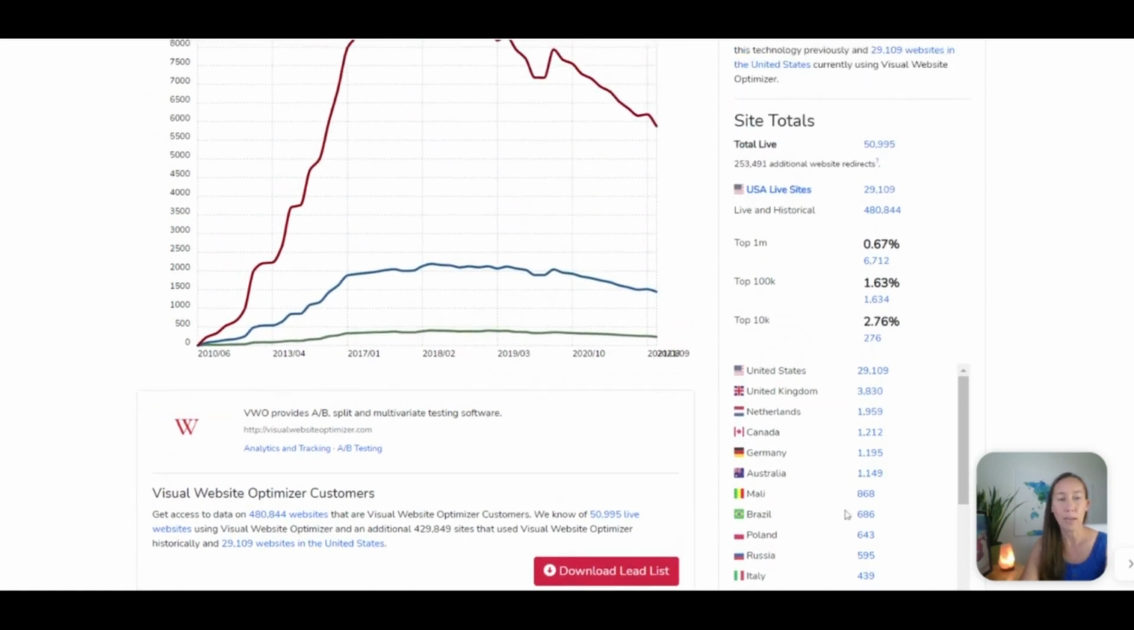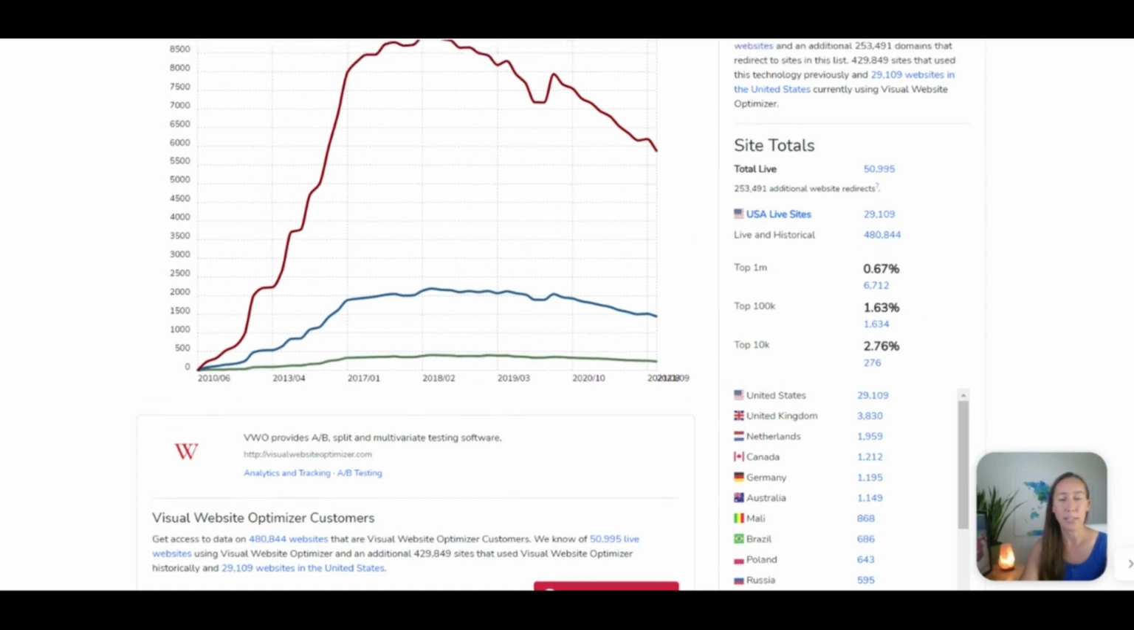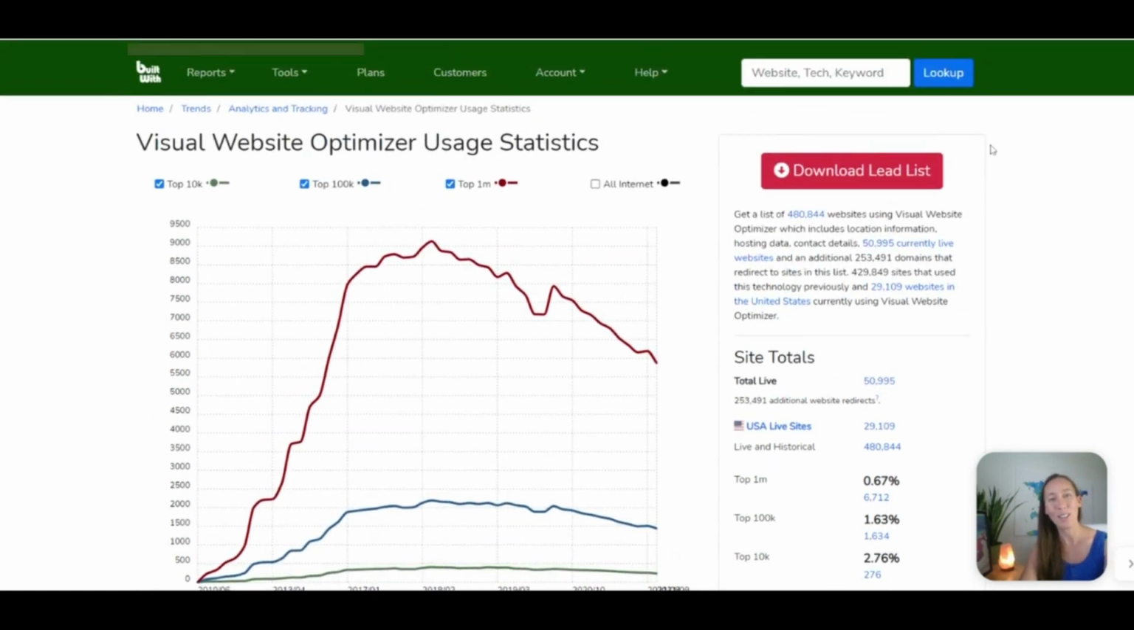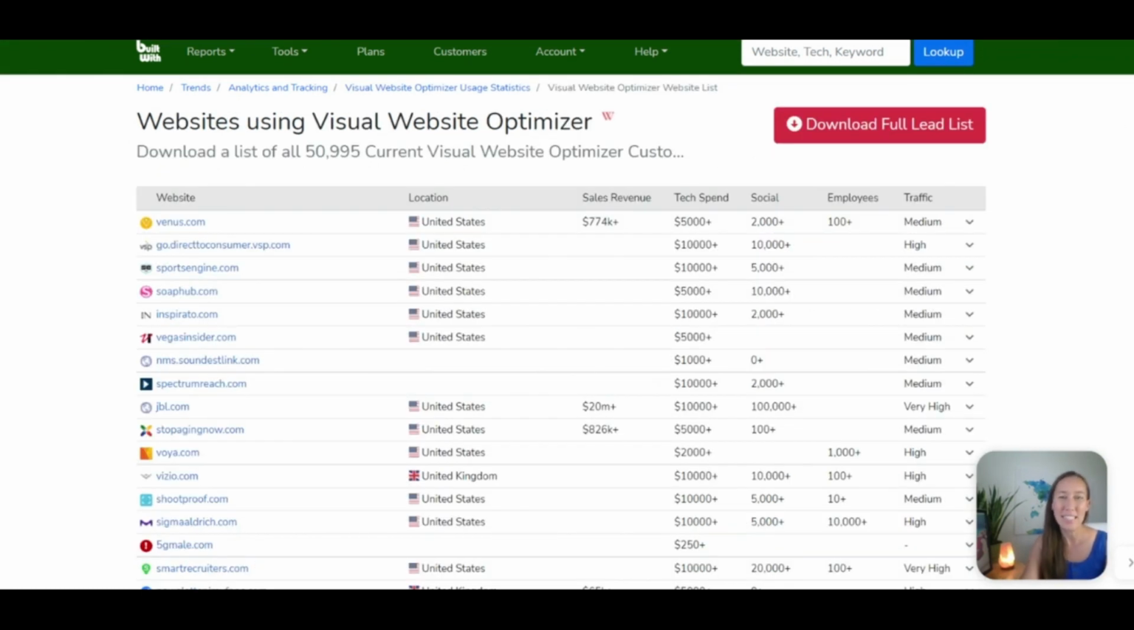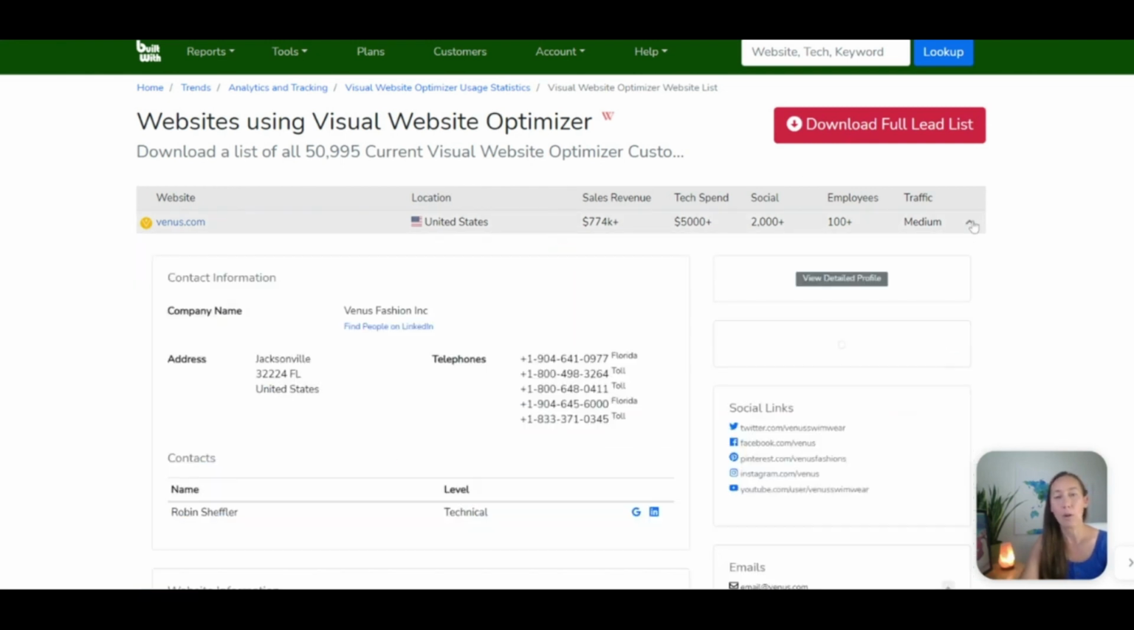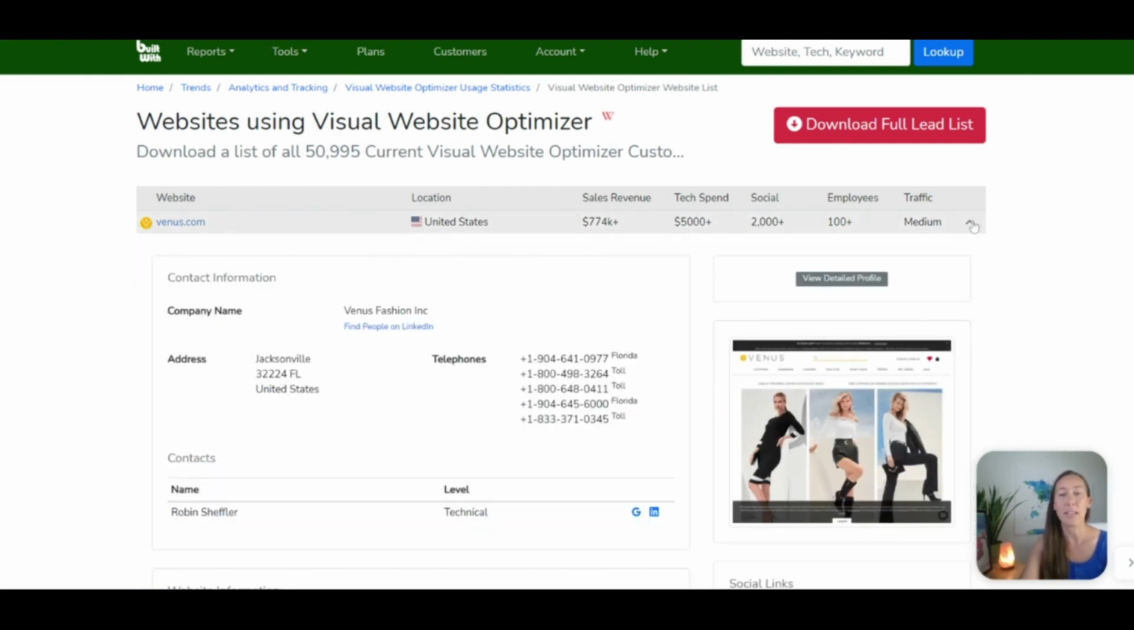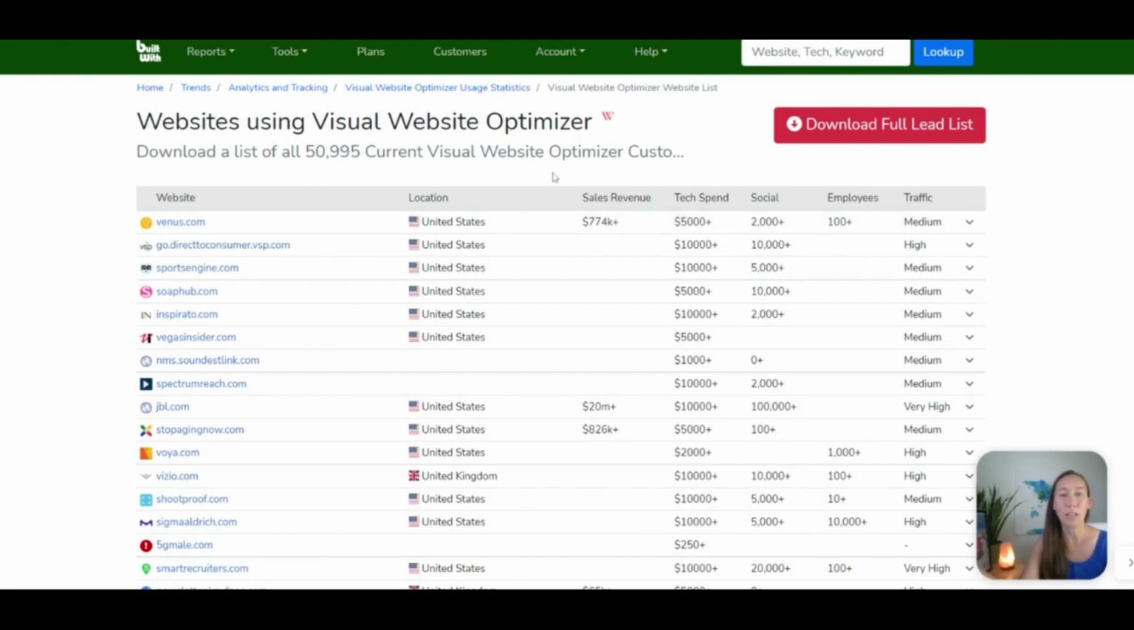But if we go to the top, we can also see the number of countries here and really the percentages of the live sites using this technology. But notice here, this big red button, download the lead list. So we can click on that. And as you can see, we are back at this list that looks like the one we saw before. And again, it is giving us the sites, the location, their sales revenue, how much they spend on technology, social following, employees, the amount of traffic that they're getting. And again, we can click through and we can start to get some of the contact information for them. So that is really, really helpful.